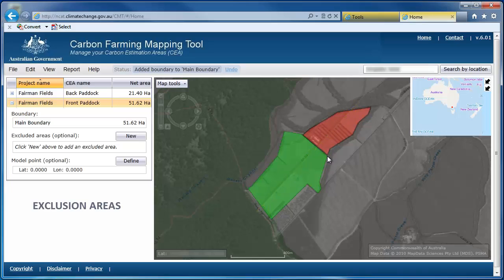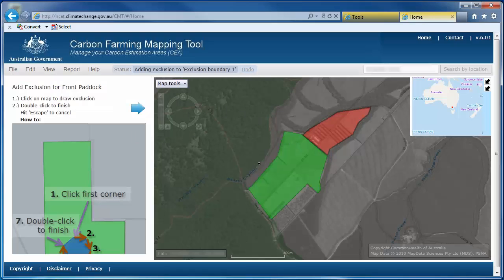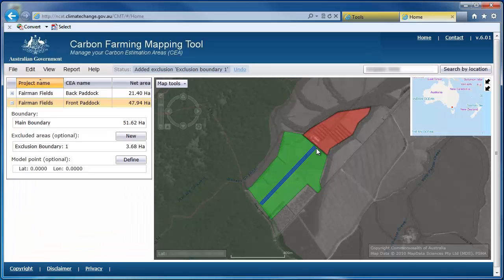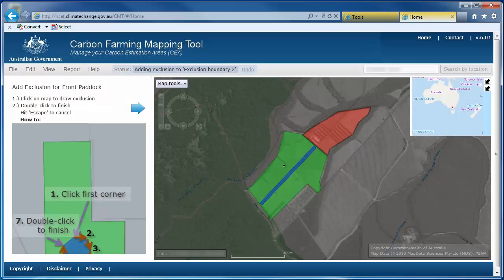For any areas of land within my project area that won't be used to store carbon, for example a dam, a house, exposed rock, or patches of established trees, I must use the Excluded Areas tool to remove them from the CEA. These areas are called exclusion areas. I exclude them by clicking New and use the mouse to define the area. So here I'm removing the road. And double click to finish. I'll also remove these planted areas because they are not part of the project, as well as a dam.